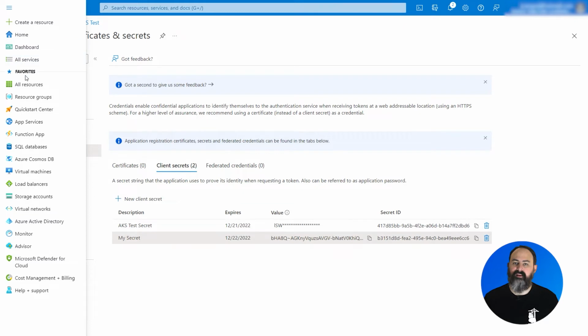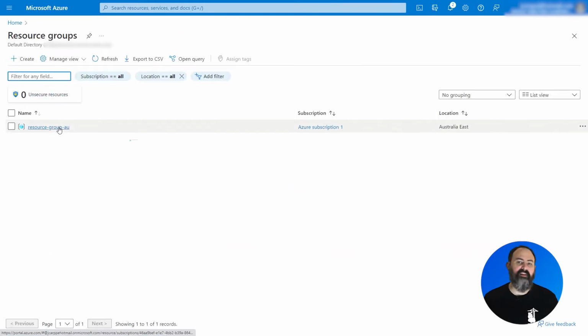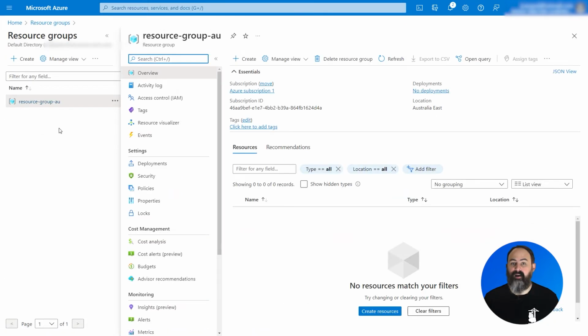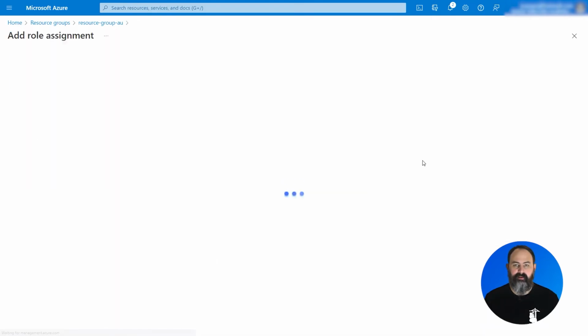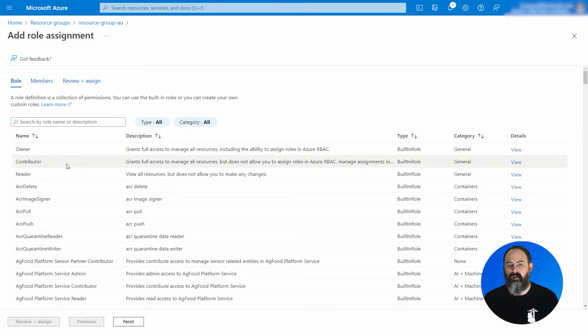Click the menu in the top left, then Resource Groups, and select your resource group. If you don't already have one, you can create a new one. Click on Access Control IAM in the left-hand menu. Next, click Add Role Assignment. We recommend selecting the contributor role, but if you want to specify the exact set of permissions, we have a list of the minimum needed in our documentation.